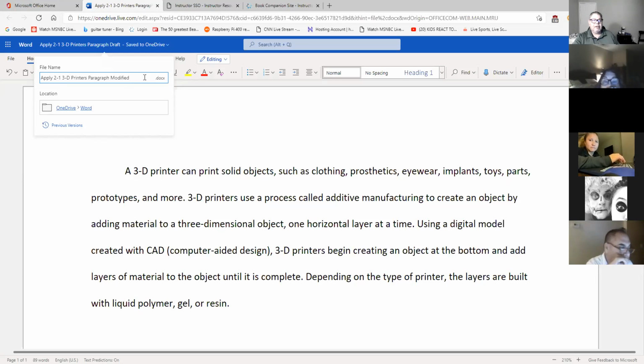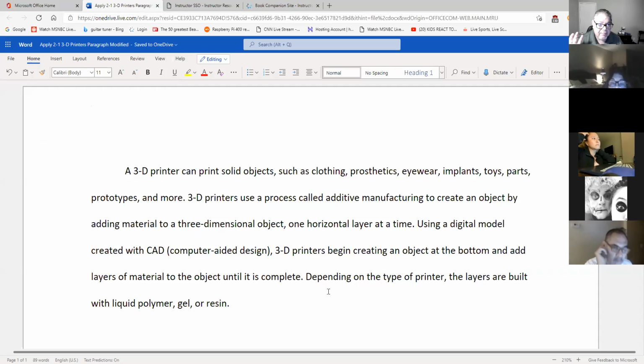In this case, we're just changing the word draft to modified, because we already had it from last week. And what do we do? Just press enter to save it? Yes. Click on the blue part and then hit enter. I just hit enter once I put the new name, and the new name should show right there.